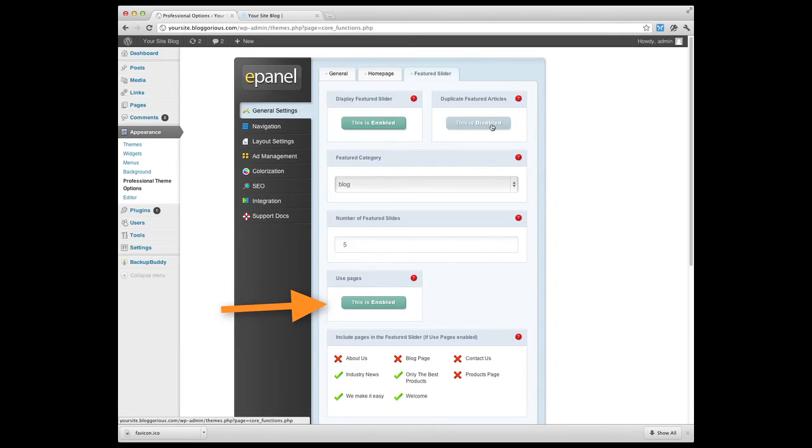Now, here at the bottom, you see it says Use Pages, and I've enabled that. And the pages that I'm using on the front are Welcome, We Make It Easy, Only the Best Products, and Industry News. But if you don't want to use pages, you can also use images from posts themselves. But that has to be done based on a category. Let's say, for example, you had a products page and you wanted to use all of the images from the post that you put in as products on that product page. By clicking the featured category for products and disabling use pages, all of those images will now show up on the front page.